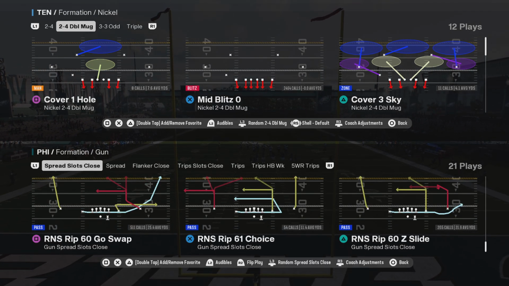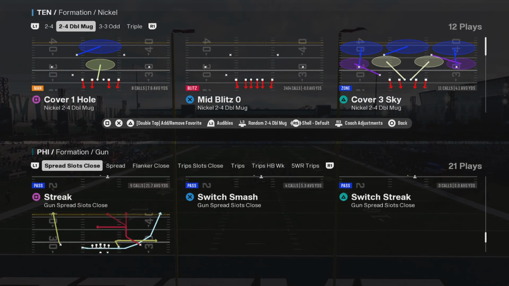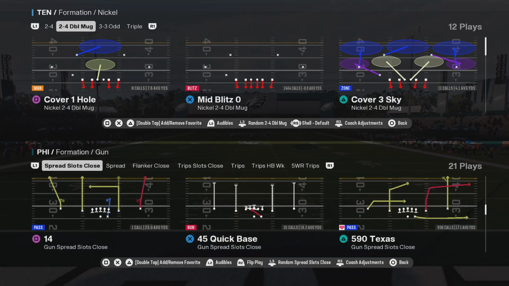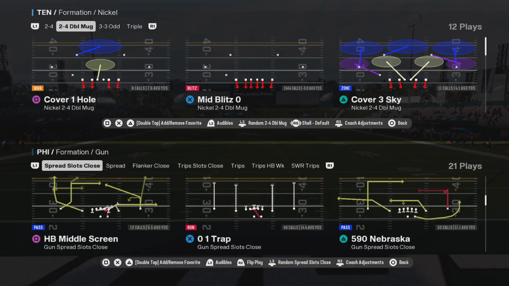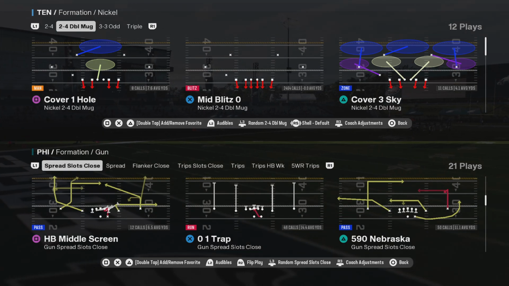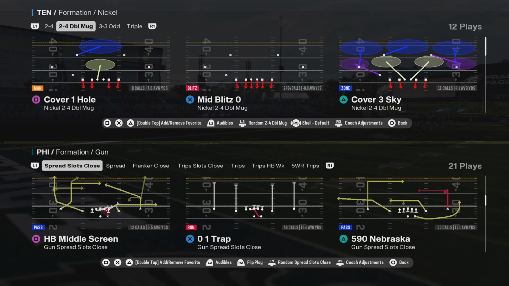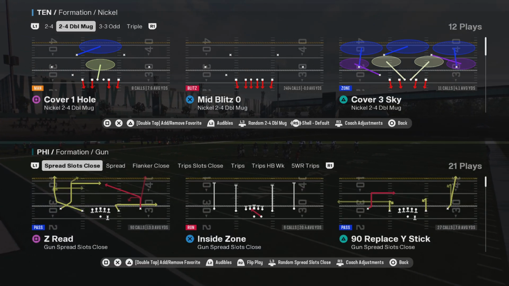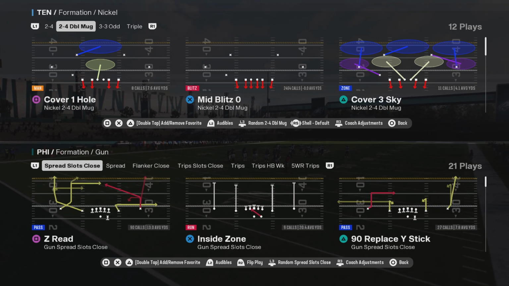But if I realize that's what they're doing, well, then I can change some things up, right? If I want to stay in this formation that I really like, I can do a few different things. I wouldn't necessarily do that halfback mid-screen, but that's something you can do. They're coming all at you there. 90 replace Y stick. We'll show that.